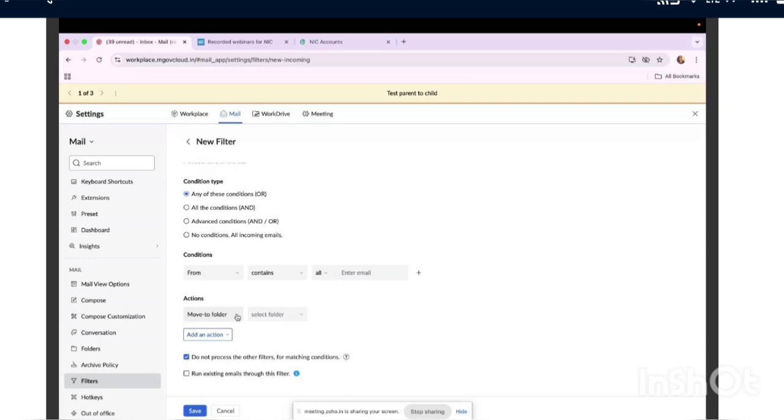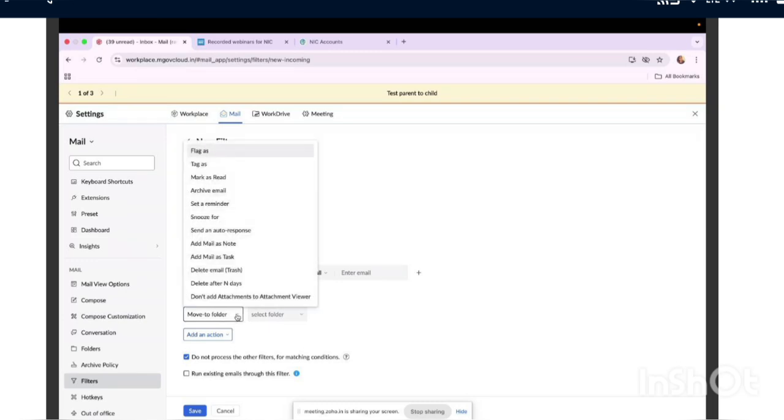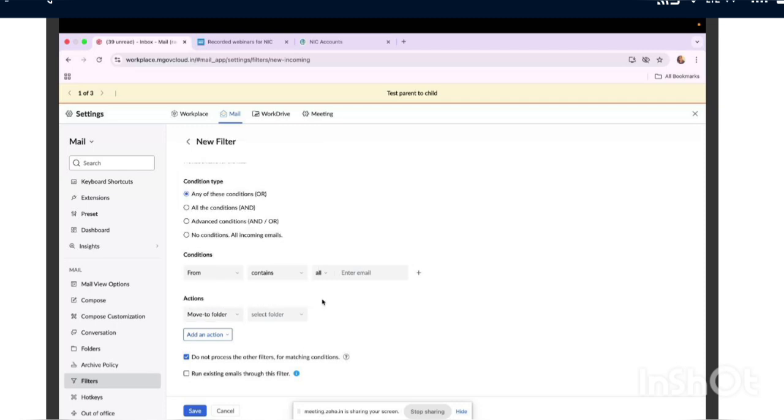All the emails that I'm going to receive need to either be flagged, tagged, marked as read, archived, or you can also select the option move to folder. Once you provide the action as move to folder, you need to select the folder here. Once it is done, you can just click on save.